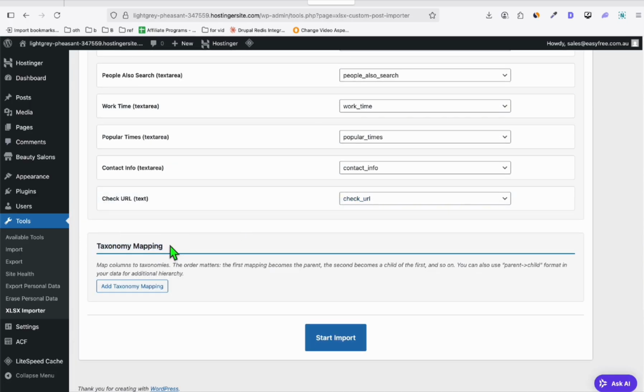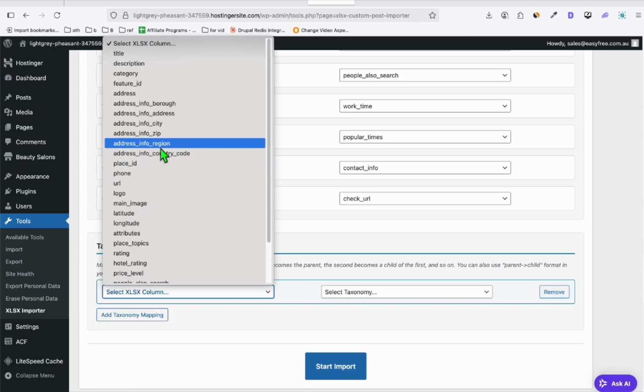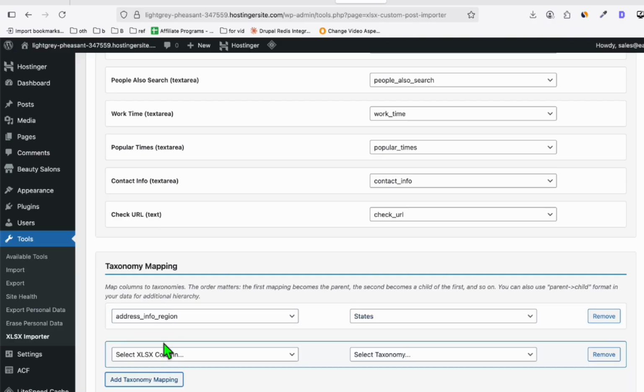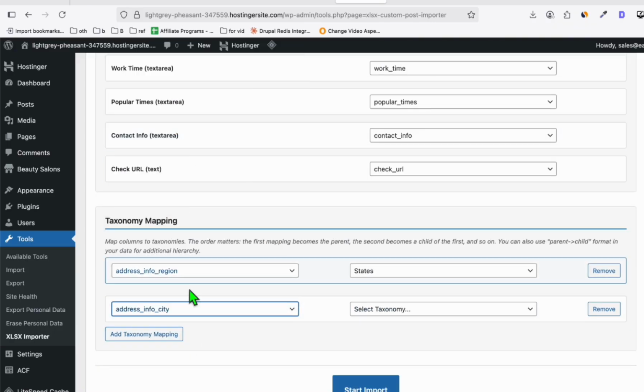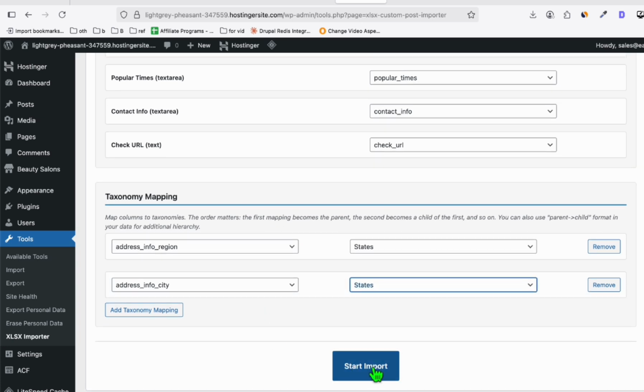And this is the one that you're going to set up. Click this add taxonomy mapping. So the parent taxonomy will be the region, which is the state. Just select states right here. And the children will be city. That's the structure of our directory. Make sure to select states as well and click start import.